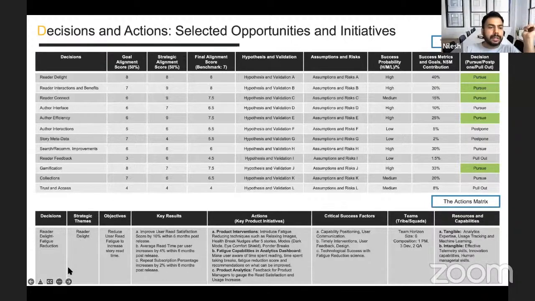So let's quickly check how this fatigue reduction can be converted into actions. So my opportunity or the decision that I've made is I have to improve fatigue reduction for users who are reading. Now, what is the objective? Of course, it's to reduce user fatigue to increase the story read time. Now, how can I do it? Okay, I improve the user read satisfaction score, something that I calculate, by 10%. That is when I'll come to know whether the user read fatigue has decreased.